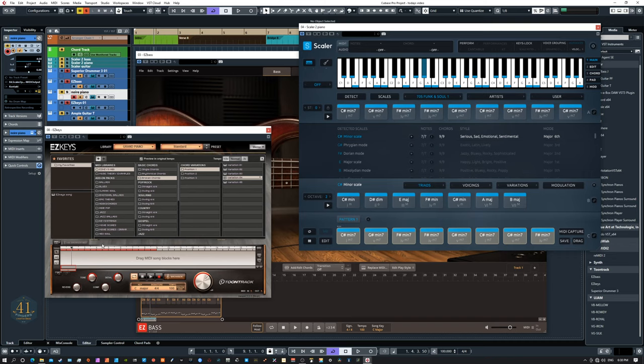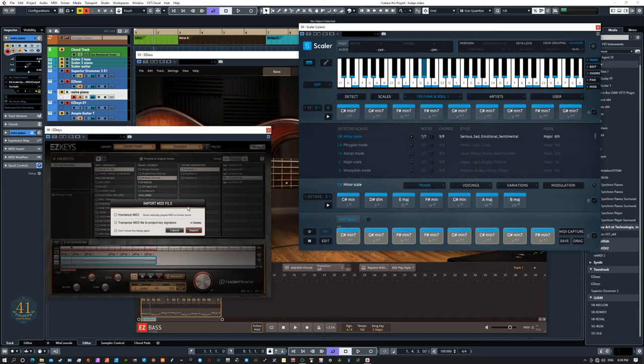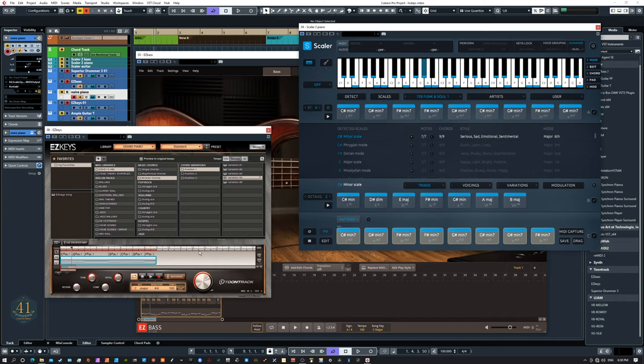And right now, if we drag in these chords, similar to Easy Bass, we drag it into the song section here, and it asks if you want to transpose, and you can just bring it in the way you want. And here it is now inside of Easy Keys. And right now, it should sound similar, but different, because they're different samples. Now we have the Easy Keys samples playing with the chords from Scalar.